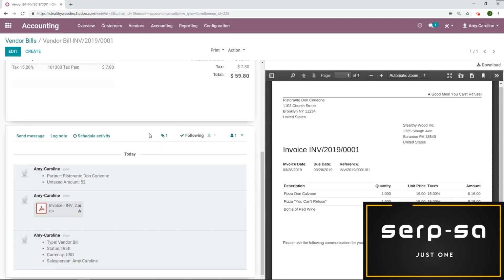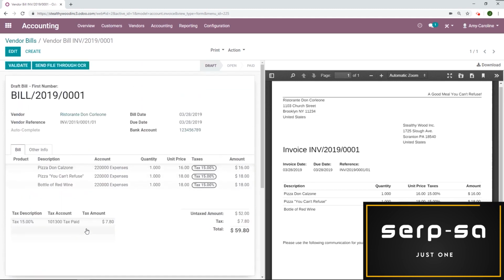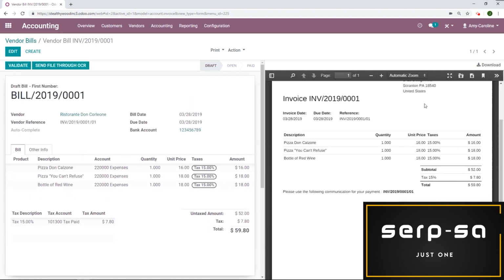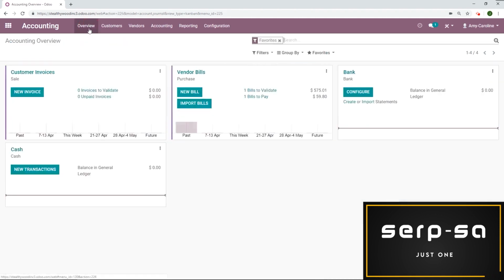And since the invoice we just uploaded has been generated by another Odoo database, it can read an XML file that is inside the PDF file, and it has allowed our database to autofill everything, which we see right here. So that's super convenient, super cool. So we see the information here, and it corresponds to the information on the left. Let's go ahead and validate this, and then let's go back to our overview.